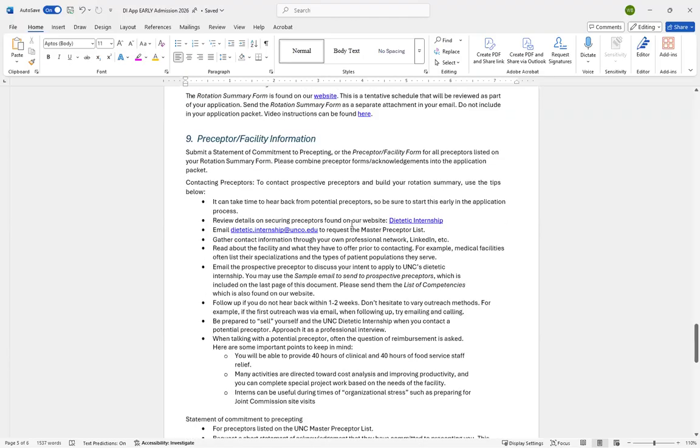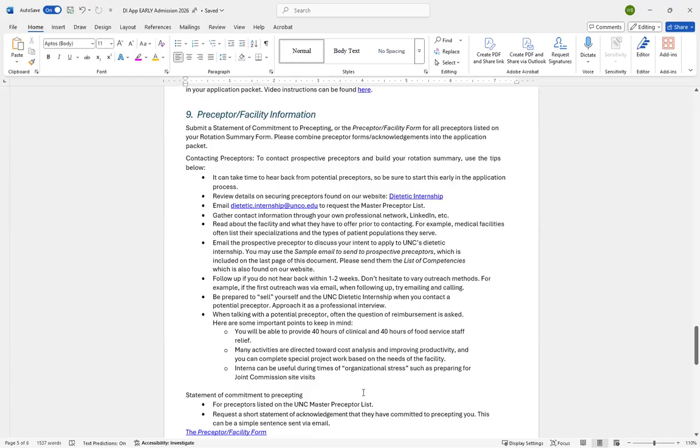So please review the tips for contacting preceptors. Typically, this is a lengthy process, so we encourage you to start it well before the December deadline. We ask that you demonstrate that you have put in the effort to contact preceptors. And you can discuss this when you are writing your personal statement. You can also make notes in your rotation summary form as applicable. And that is something, if we choose to interview, that we will likely address.